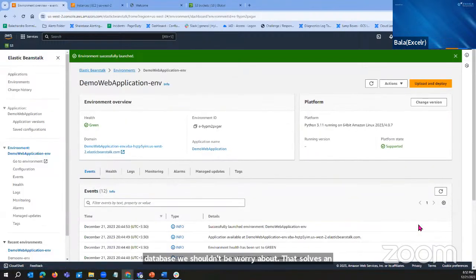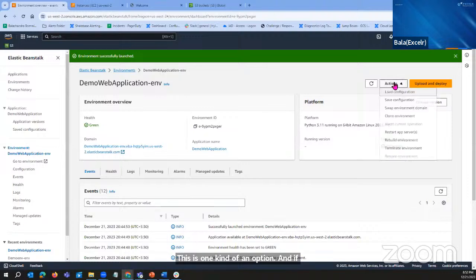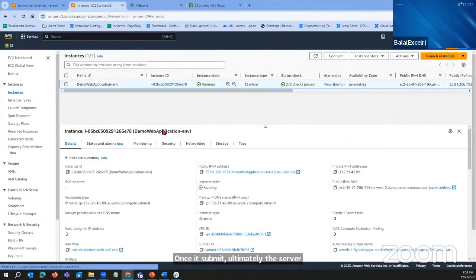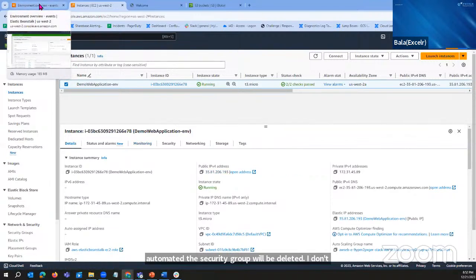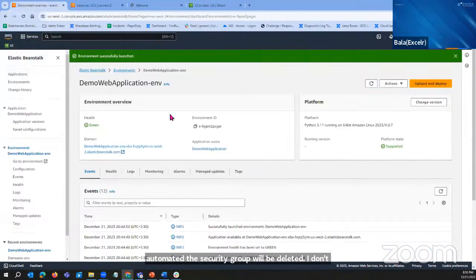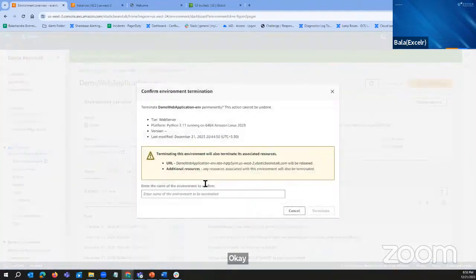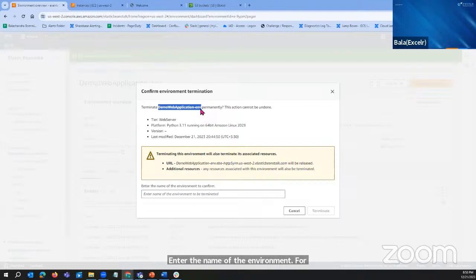Okay, this is one kind of option. And if I want to terminate, I can simply go to Actions and terminate as well. Once I terminate, the server will automatically be deleted, and the security group will automatically be deleted. I don't need to do the task manually. For example, I'll go to Actions and terminate environment here. Enter the name of the environment, Control C, click on terminate.